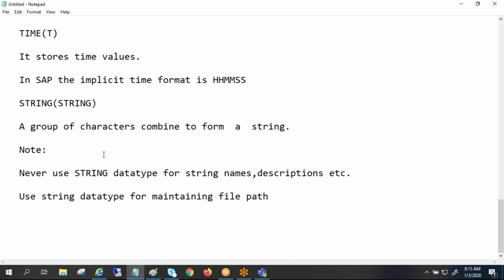So for names and descriptions, don't use it, because it's a wastage of memory. Then we have business data types. So we have quantity.